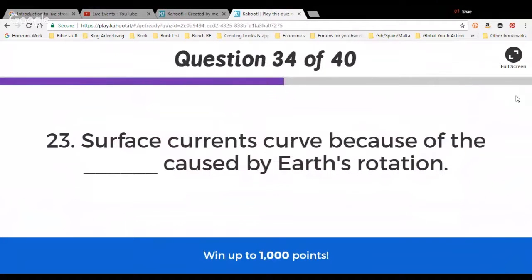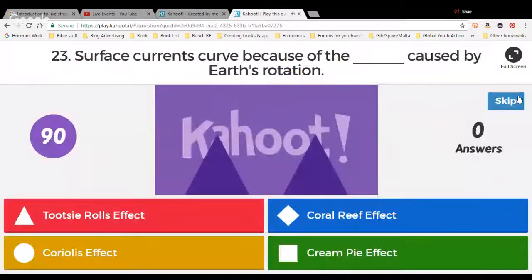Okay, next question. In your study guide, surface currents curve because of the blank caused by Earth's rotation. Red, Tootsie Rolls effect. Blue, coral reef effect. Yellow, Coriolis effect. Or green, cream pie effect? I kind of thought this might be answered a little bit more quickly. To me, it seems like an obvious one.